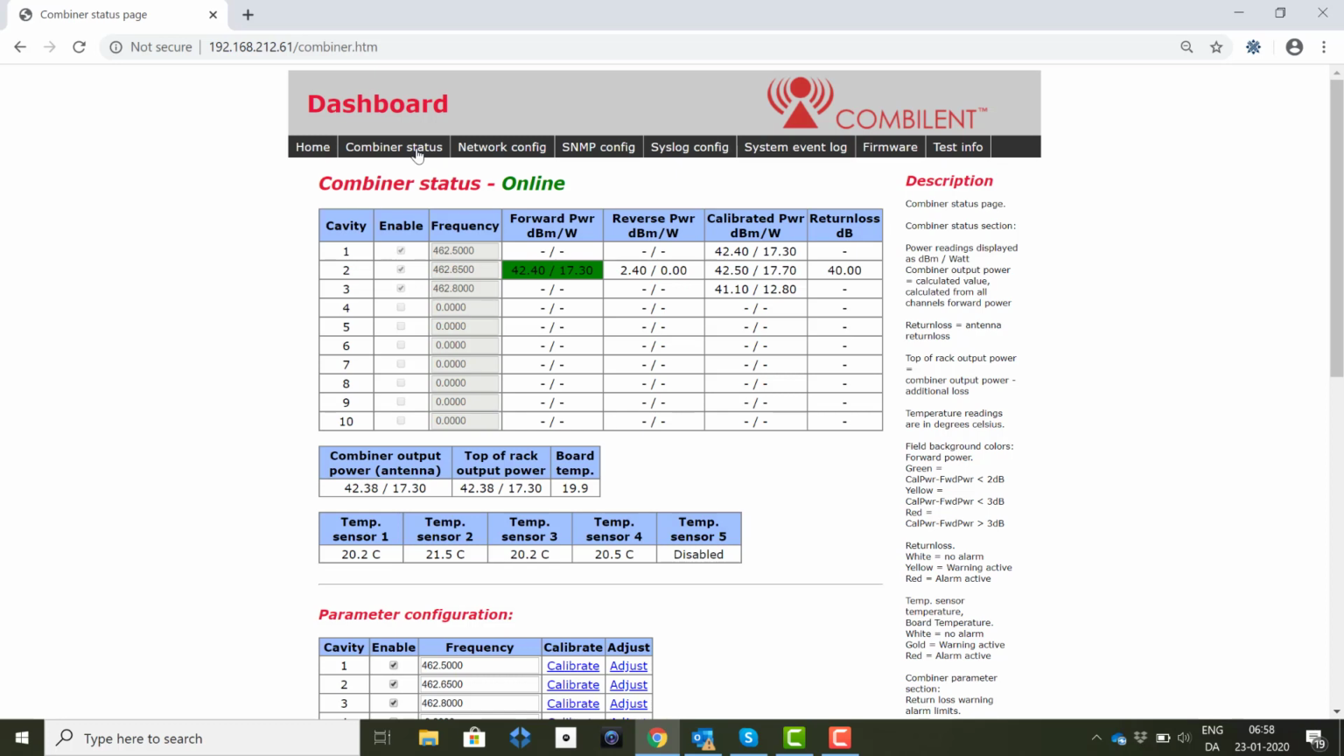In this mode, forward power, reflected power, and antenna return loss are measured one cavity at a time in a cycle for the enabled cavities 1, 2, and 3.